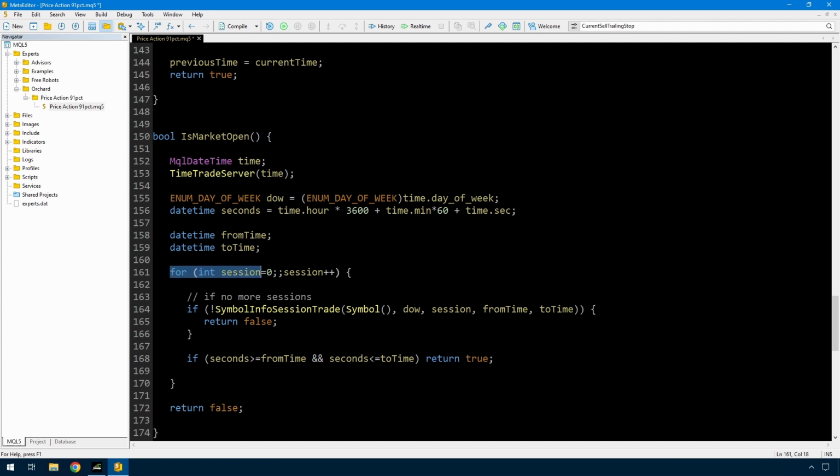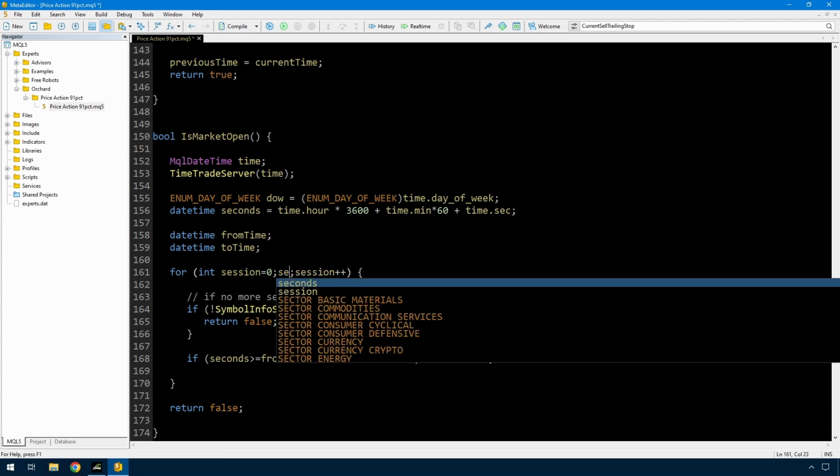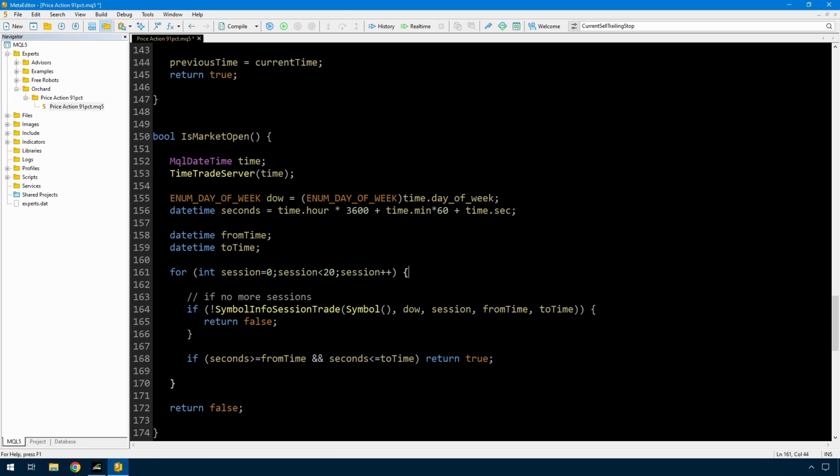So I have here a loop: for int session_number equals 0, no exit condition, and then session_number++. What this will do is continually increment the session while it runs through this loop, and I don't have an exit condition on the for statement because I do have this return false. But I've had someone tell me that this goes into an infinite loop. I was unable to reproduce that, but just in case it's a problem, I'm going to add here session_number less than 20. Very unusual for it to get to 20, so it should exit before that.